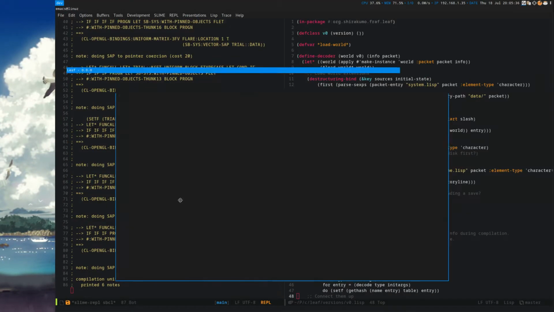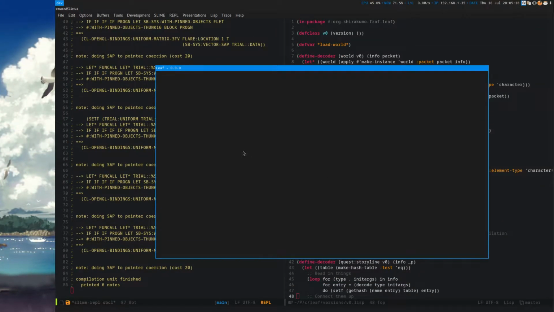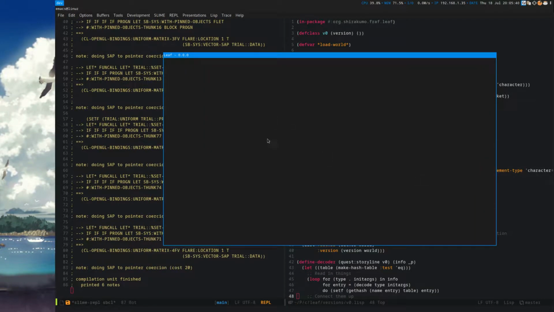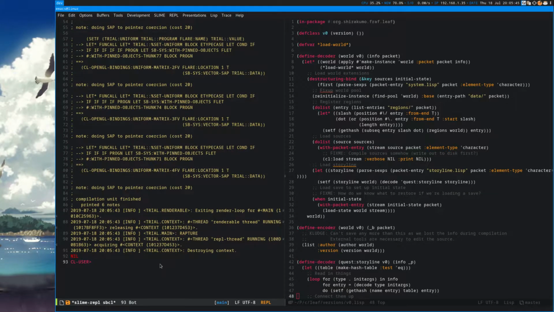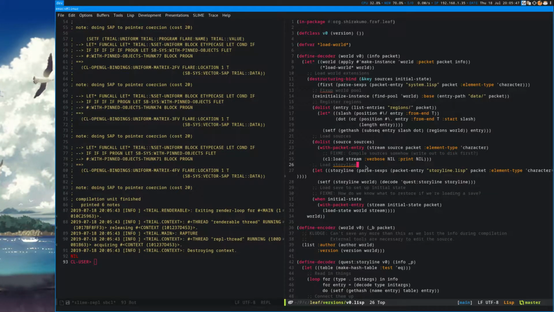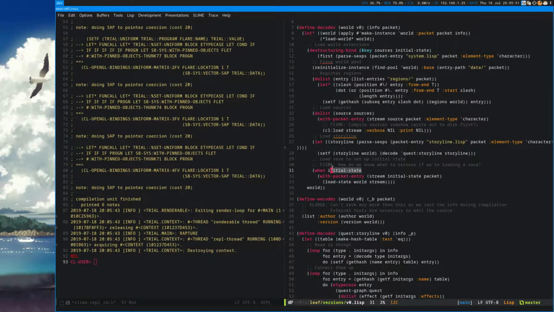Okay, so loading works. That's nice. It doesn't load the region properly though, because there's no player object, which is weird. Oh, actually, I know why that is. So, it actually loads the world correctly, but there's currently no initial state.